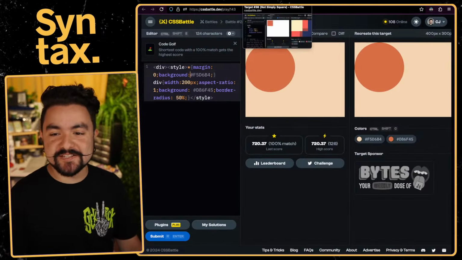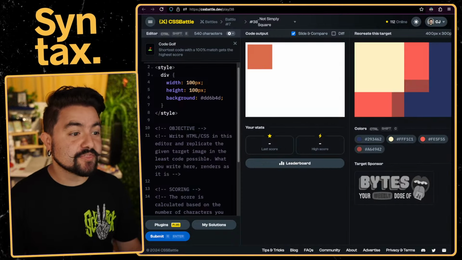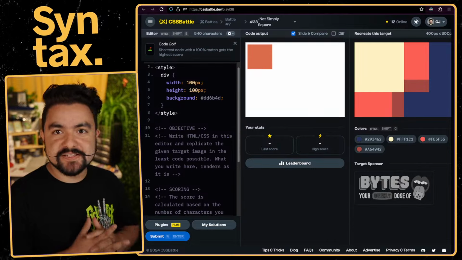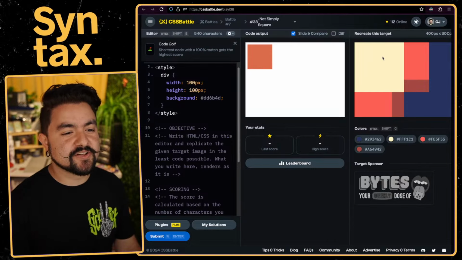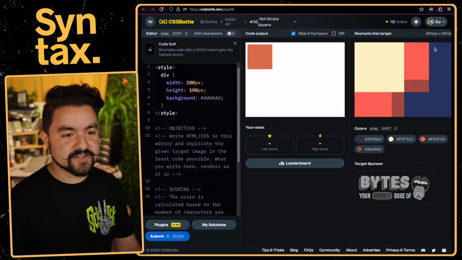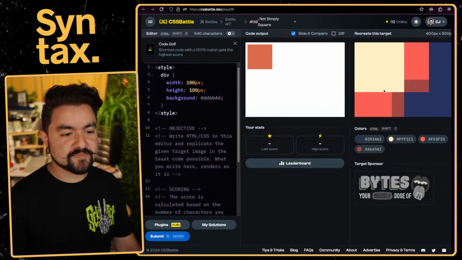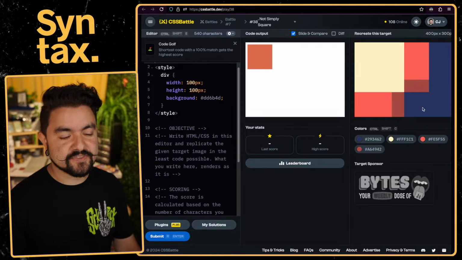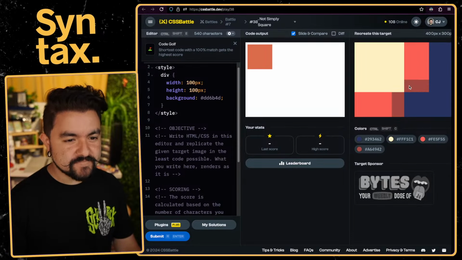All right, let's move on to the next one. The next one is challenge number 38. This one will be a little bit more interesting, and there's probably a lot of ways to go about it. But when I first saw this, I just thought CSS grid, right? We could just use a CSS grid with a certain number of columns and rows, and then just set the background color of every single cell within that CSS grid. So this should be pretty fun.